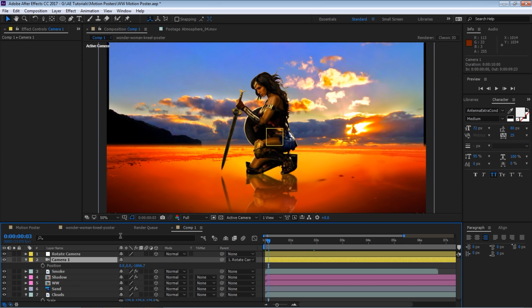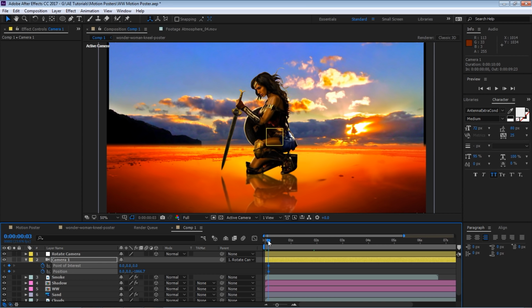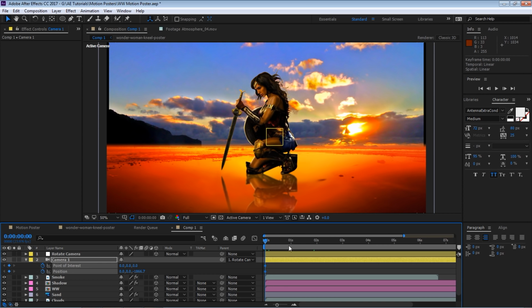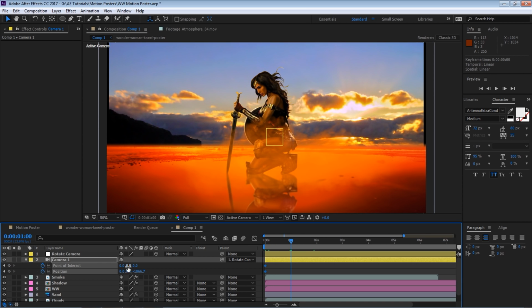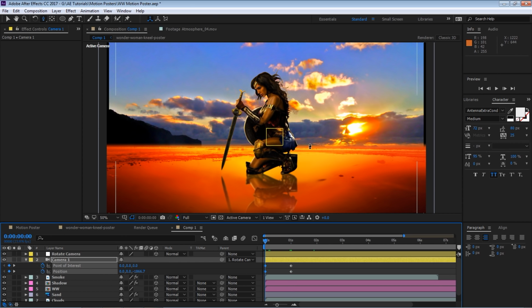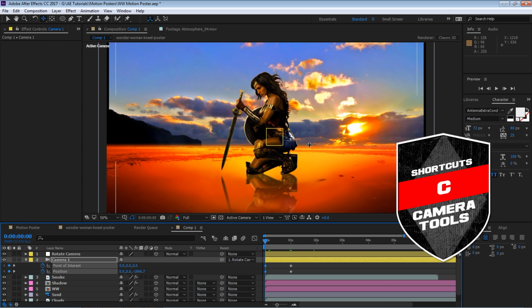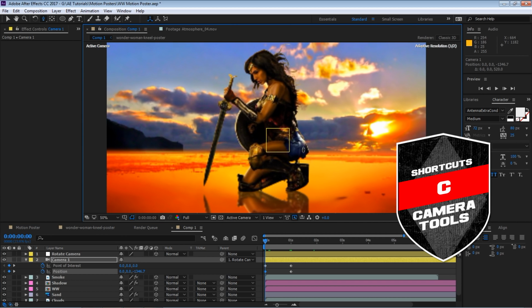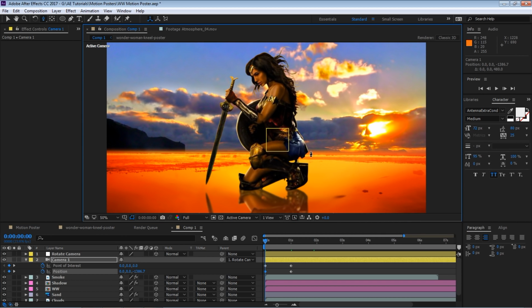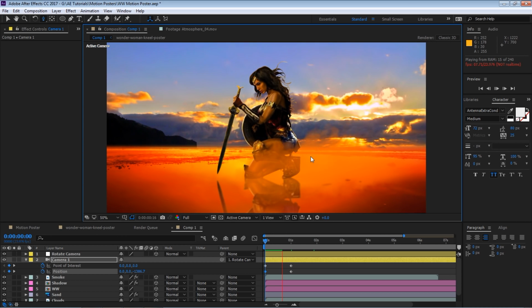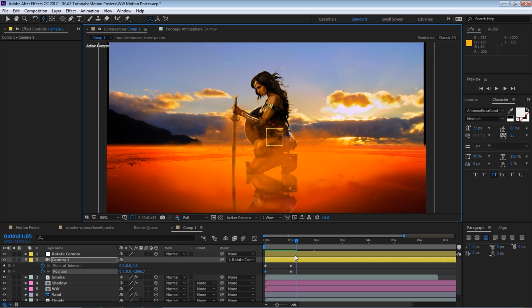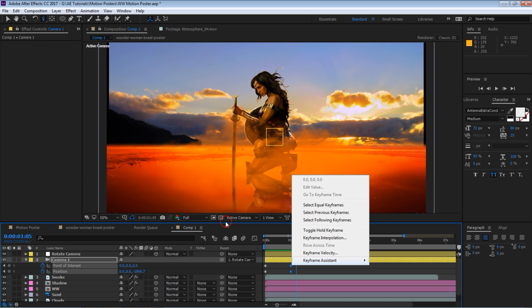hit P and Shift A, and let's actually put this at the beginning. Put another set of keyframes, and we can punch in. If you hit C on the keyboard, you can toggle through all your different camera tools, where you can dolly in, rotate, or zoom. Dolly, rotate, and then we'll just dolly out. Perfect. And then select these keyframes, keyframe assistant, easy ease in.